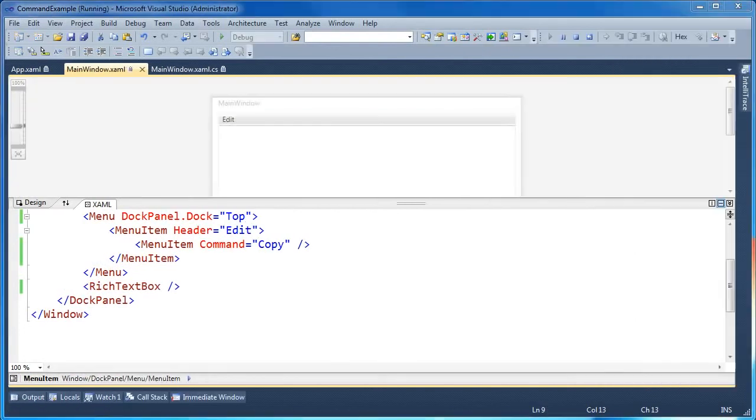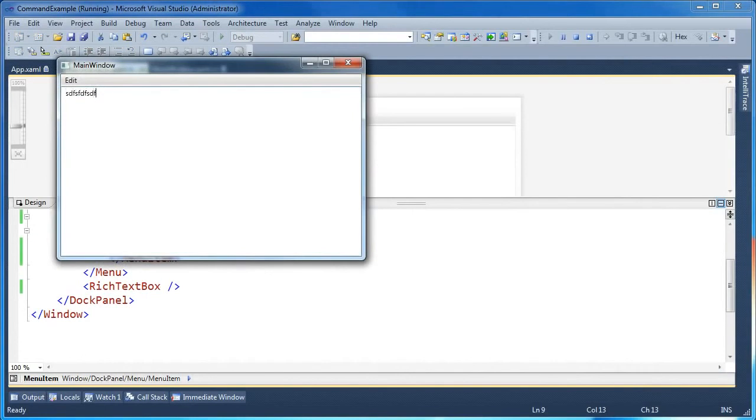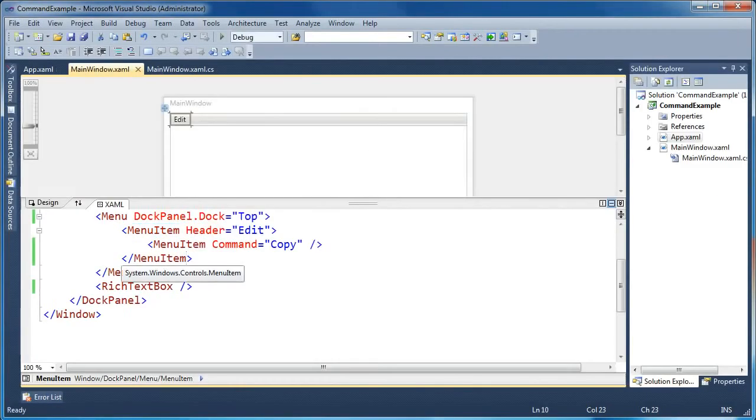So now when we run this application, we can type in some text, highlight it, and then we can go up to our edit menu and you can see that copy is available to us. That's part of the built-in application commands. There may be times in your application where you need to do something custom, something that's not already provided to you by the application commands class. And the way that you do that is by creating your own custom command and then adding a command binding to your, in this case, your rich text box so that it can fire that command.